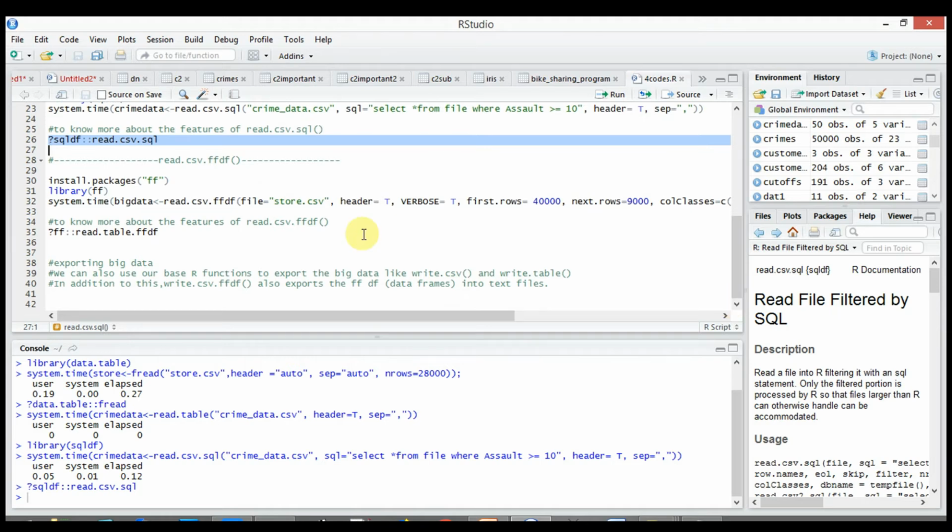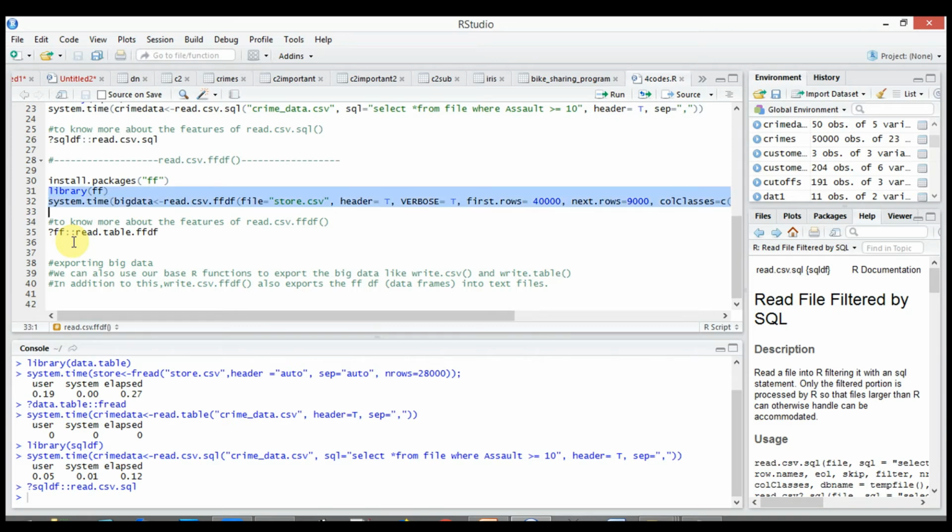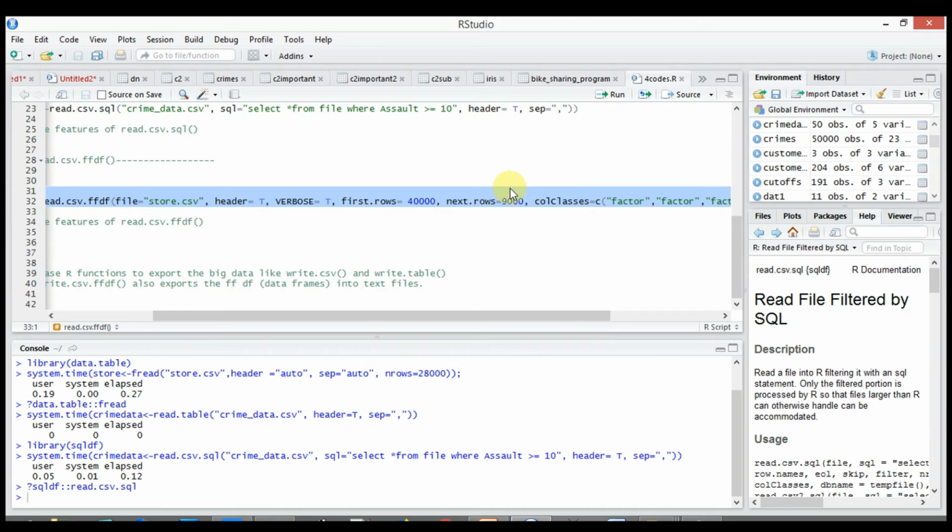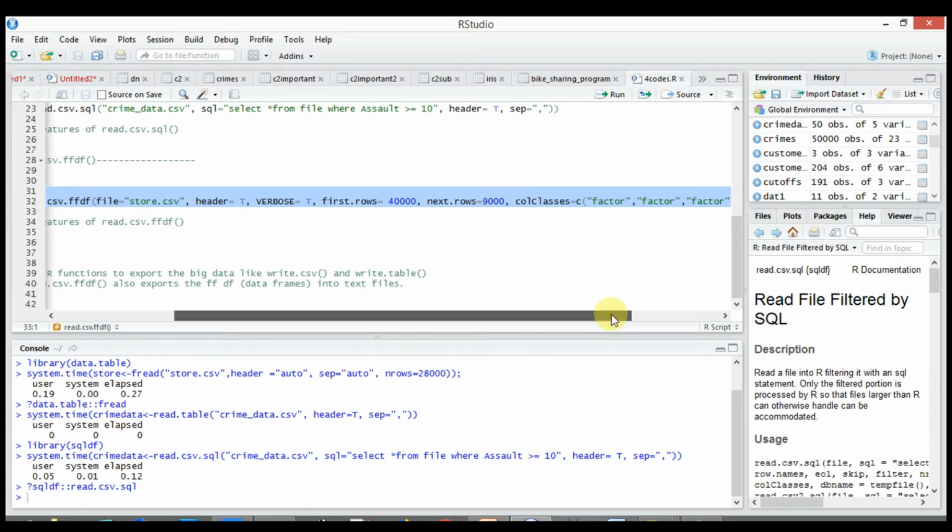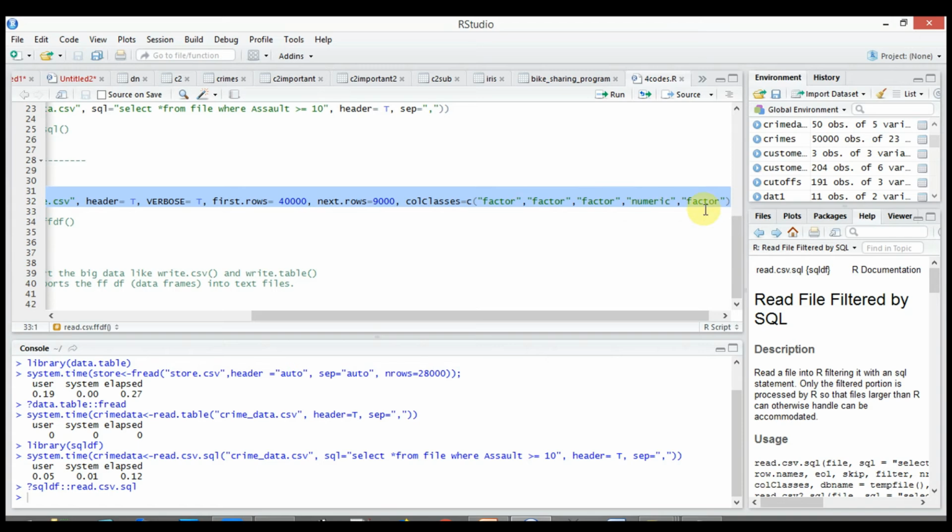Next is read.csv.ffdf that reads the input file into ff data frame objects, very much like using read.csv and read.table, but with more effective memory management than regular base functions. Now, to use the function, install the package ff, then using the read.csv.ffdf function to read the store.csv with verbose is equal to true. First rows is equal to 40,000, that is, it will process first 40,000 rows in the first batch, then 9,000 rows for the next batch of rows. Colclasses is just we are defining the data types of the variable. Execute the code.